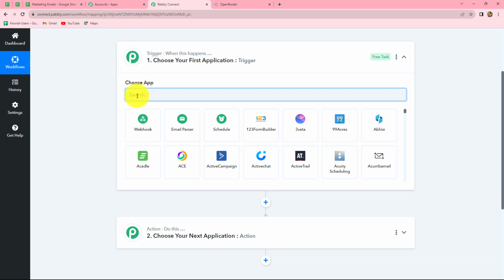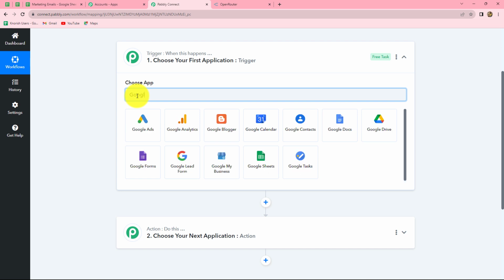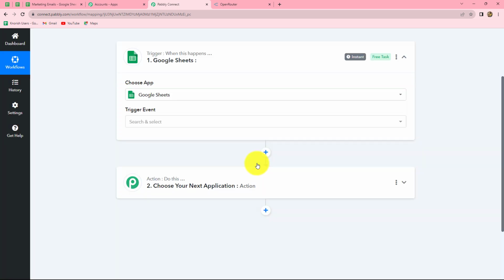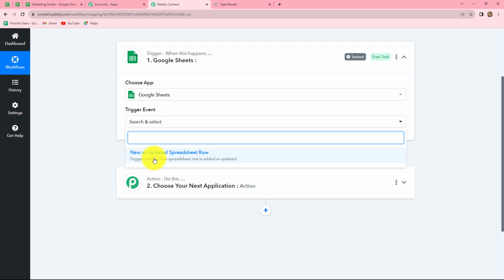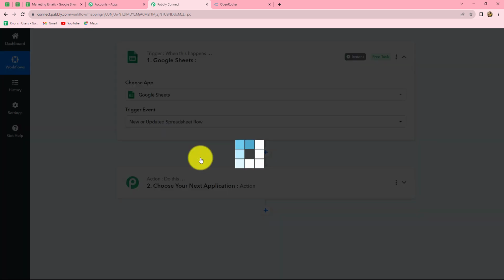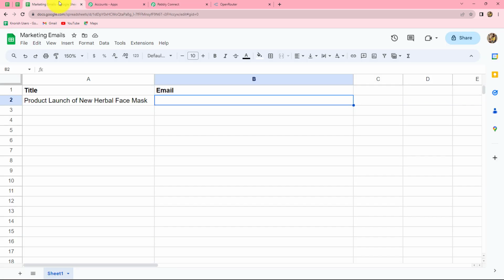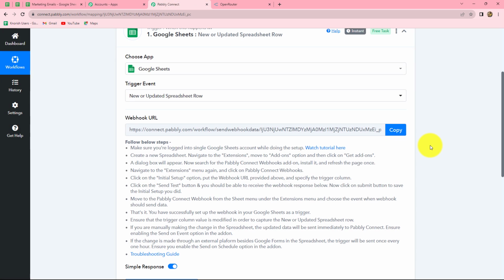First of all, we will select the trigger application, which is Google Sheets. So let's select it. And now we will select the trigger event. Trigger event is the event on the happening of which the workflow is going to start. So here we are going to select new or updated spreadsheet row in our trigger event, as we want that whenever a new row is added in this spreadsheet, automatically the response of that row should be captured here in Pabbly Connect and the workflow should start.